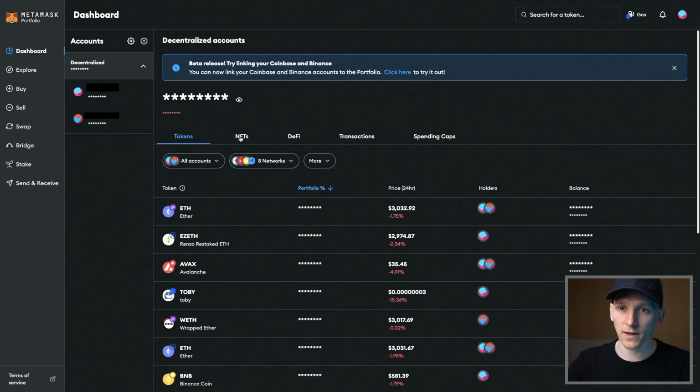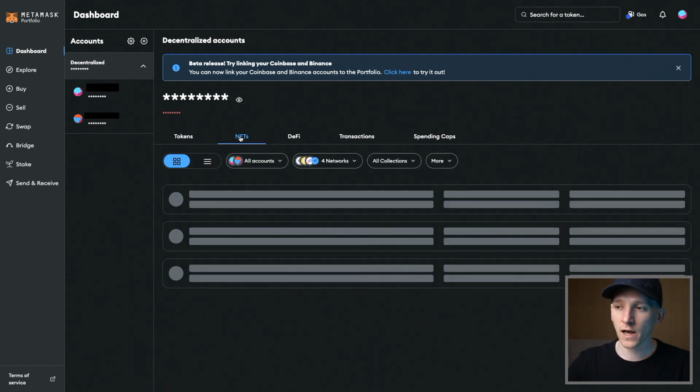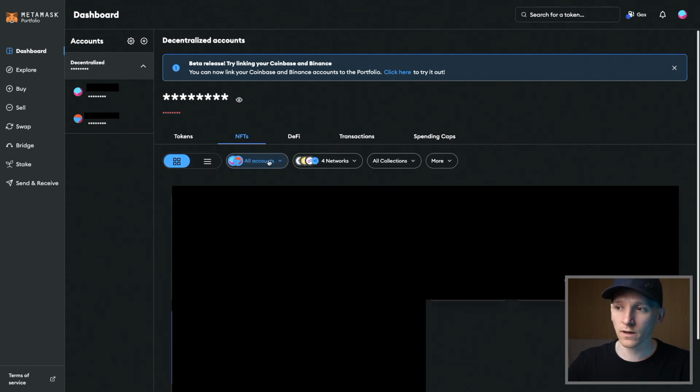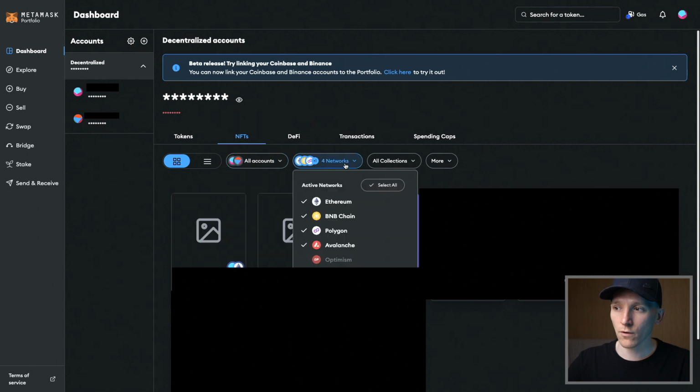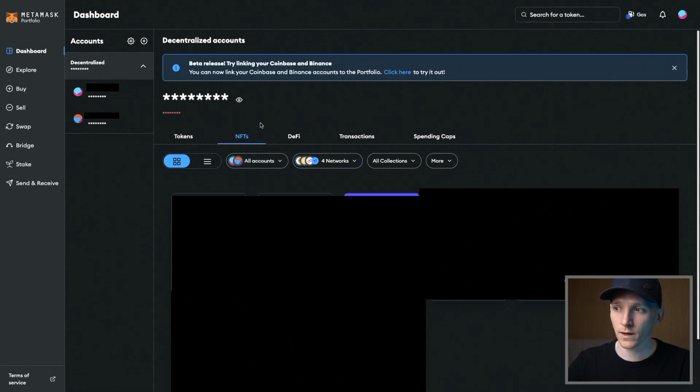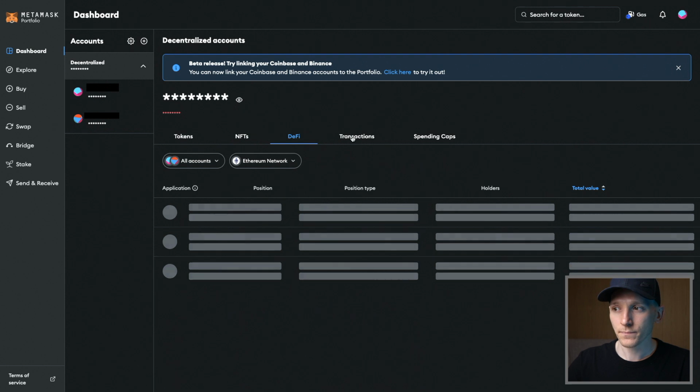NFTs, you can see all of the NFT positions. You can also change via accounts that you're looking at. So if you don't want to see all of your accounts, you can just click one of your accounts that is loaded in. You can see which assets are in that account. You can also toggle on and off networks here as well that you're actually viewing. DeFi positions is the same. Transactions is all of the transactions history of all of the accounts that you've loaded.